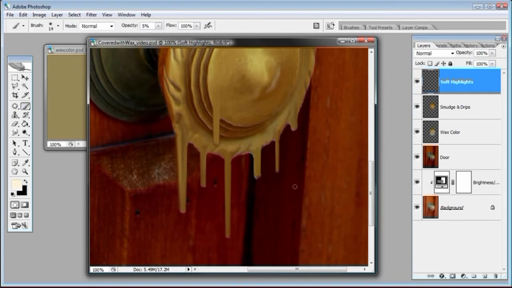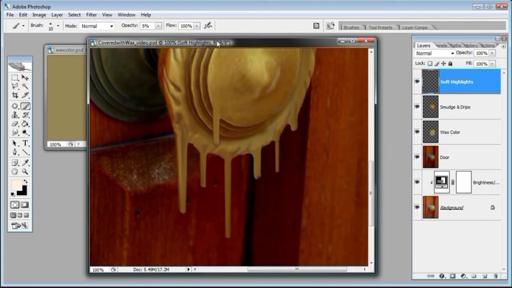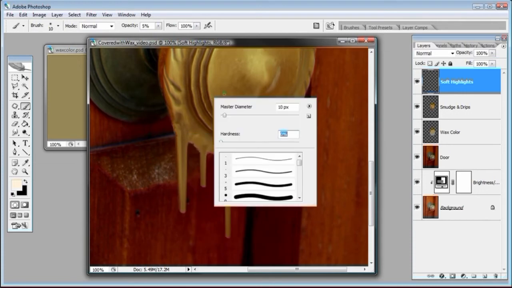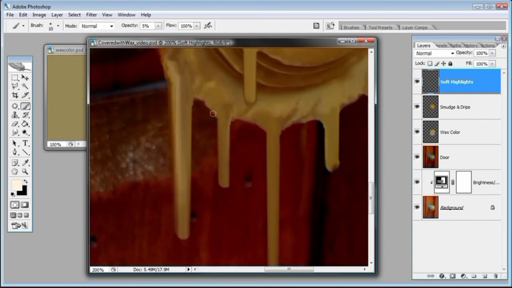And I'll just select that brush, and I can come through here, lower the opacity, and with the hardness at 0%, since these will be very light highlights. And if you find that it's just not strong enough, you can go ahead and turn those up a little bit. I can maybe go about 8%. So it's just a little bit more noticeable.